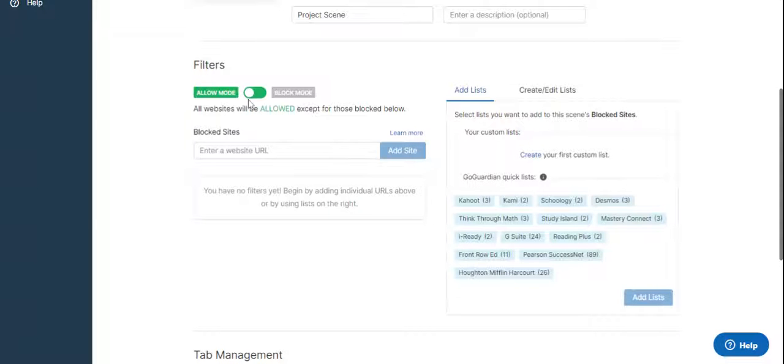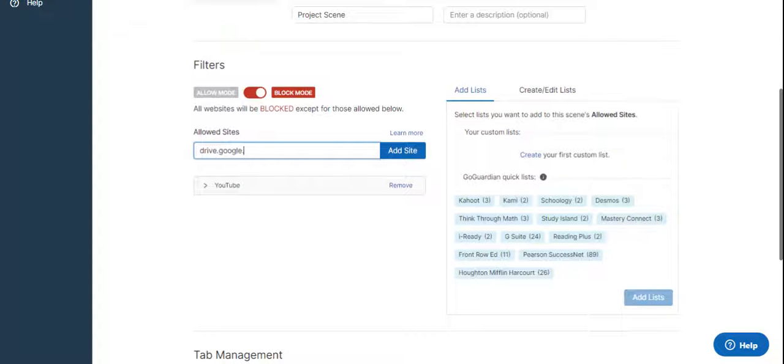So that's allow mode. In block mode, all websites will be blocked except for the ones allowed below. So let's just say, going back to our project example, the students are working on a project. You only want them to be able to go to their Google Drive, Google Classroom, and YouTube. You would just type in what you wanted students to be able to access. Everything else will be blocked.